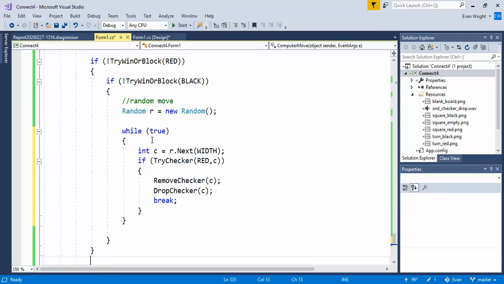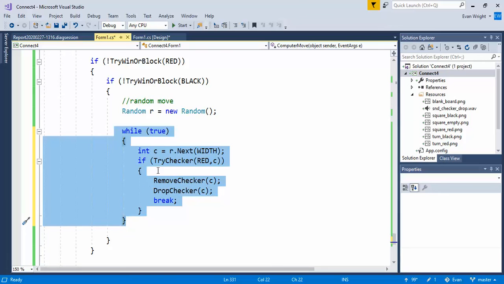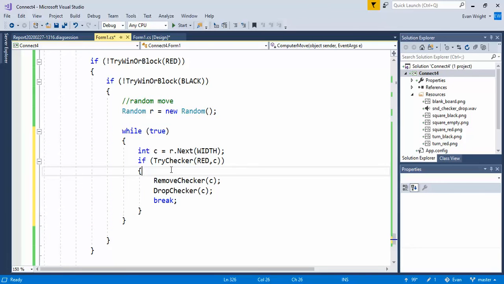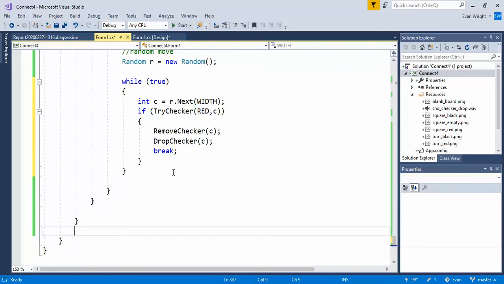So what this is doing is it's just cycling, saying, hey, I was able to pick a random column. Can I drop a checker in there? Okay, do that. If it couldn't drop the checker, it'll just keep cycling and try to find another column.